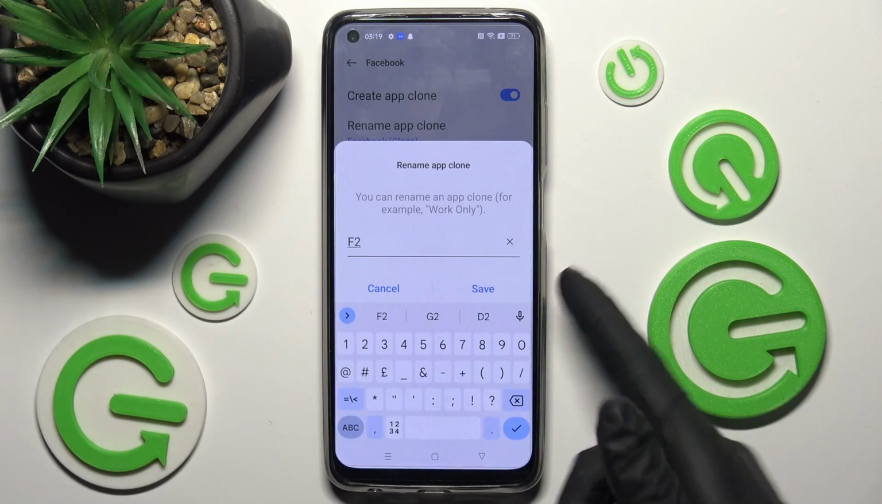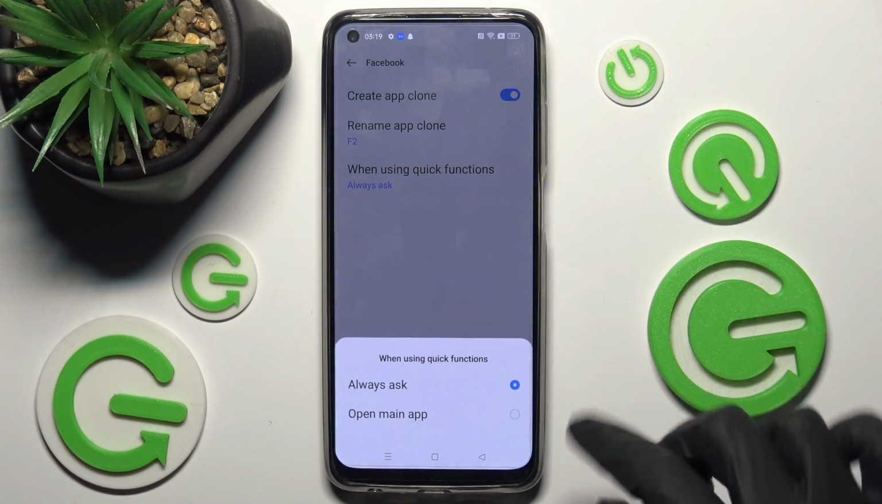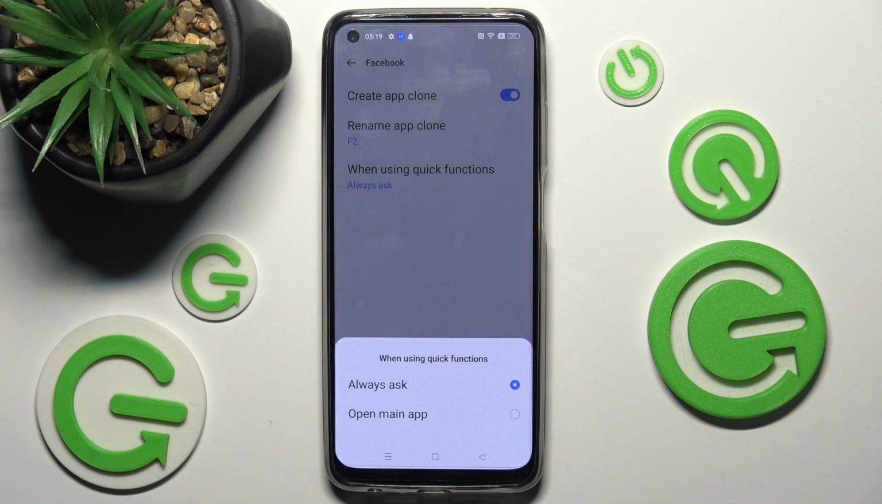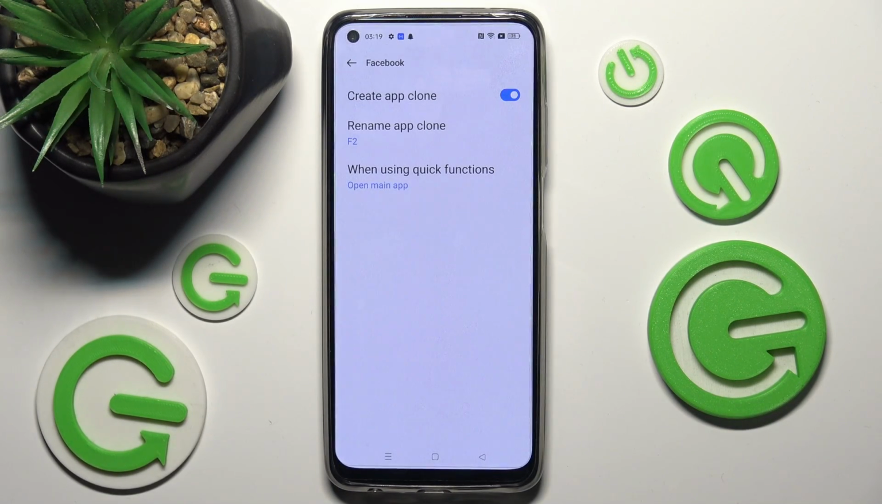Then select Save over here, choose when using Quick Functions, adjust this option however you wish to, in my case Open Main App. And as you can see, after that my app was successfully cloned and adjusted.